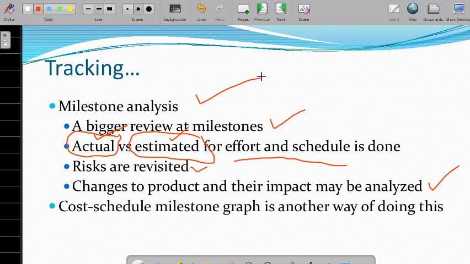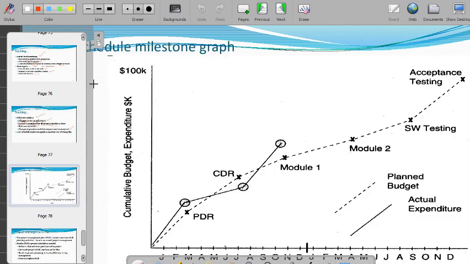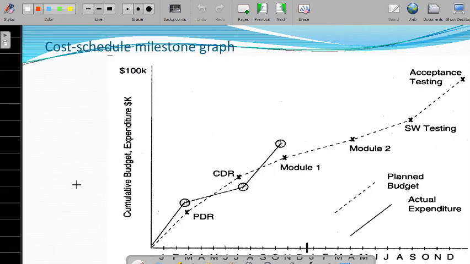Milestone means you need to analyze. I can show one diagram in which you can understand actual versus estimated. Here in this diagram, the dashed line indicates the planned budget of the project.